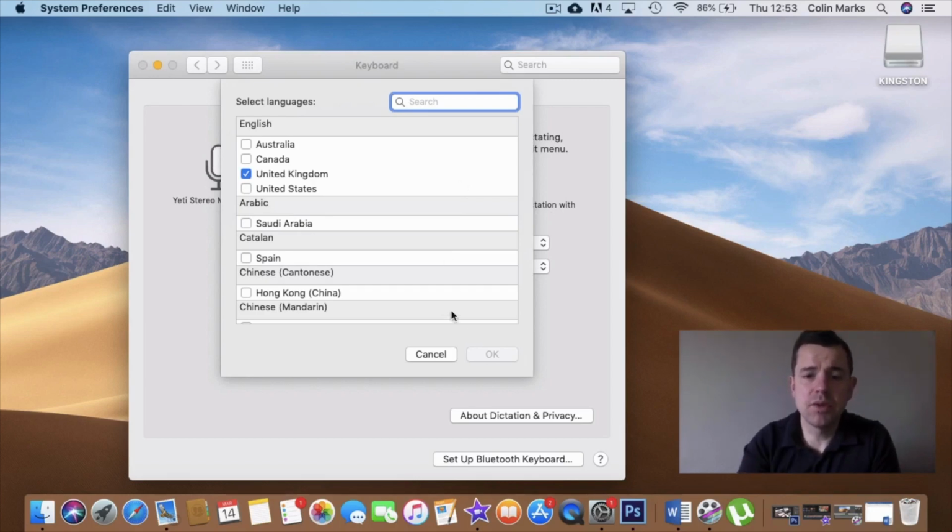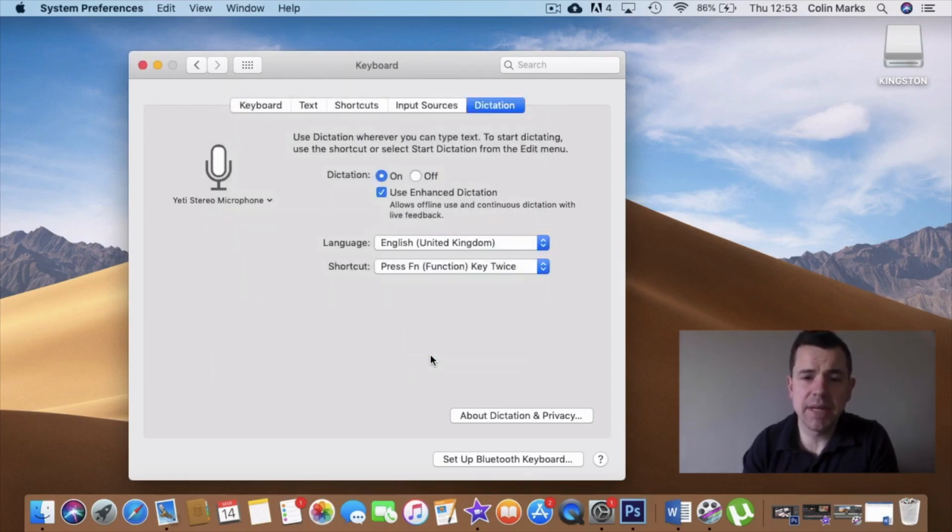And what we do is, we have it added, and here we have use enhanced dictation is on there. So what it does is it allows offline use and continuous dictation. If that box isn't ticked, when you speak, it has to go to the internet and then come back and type it out. So it's constantly analyzing what you're saying.